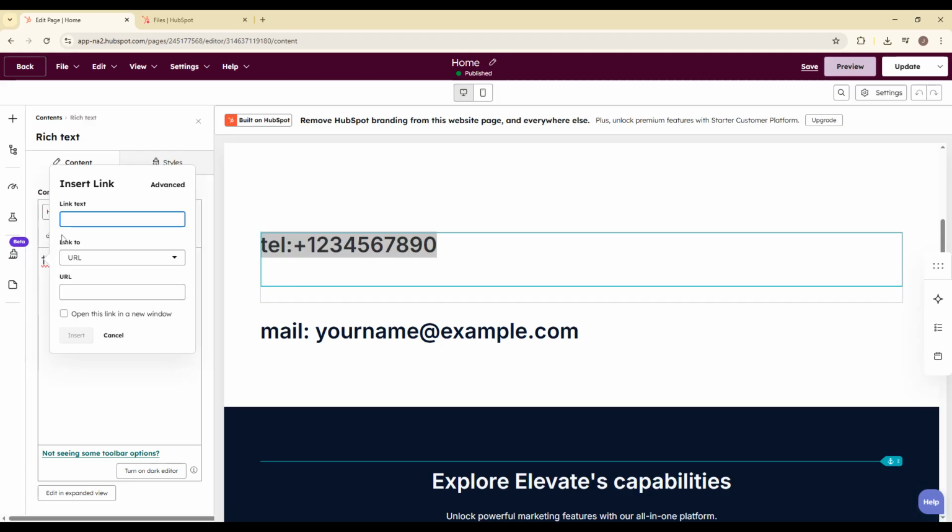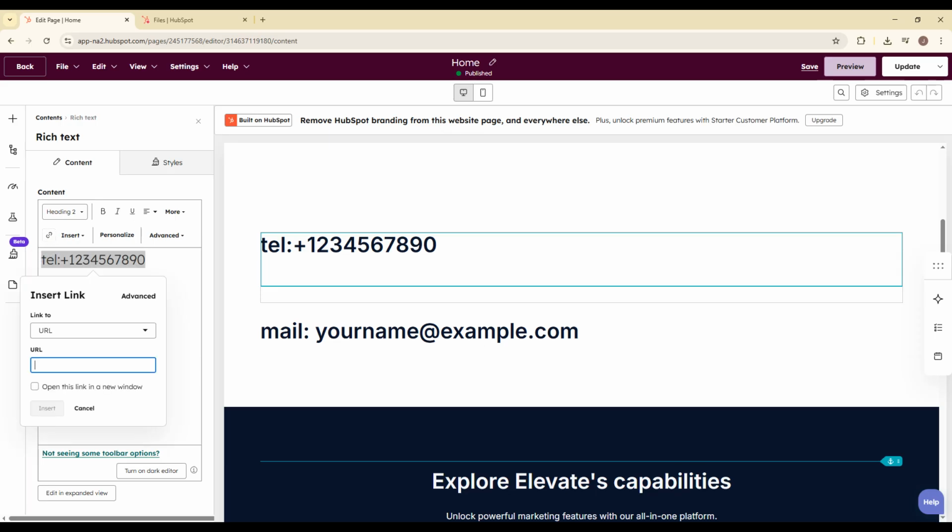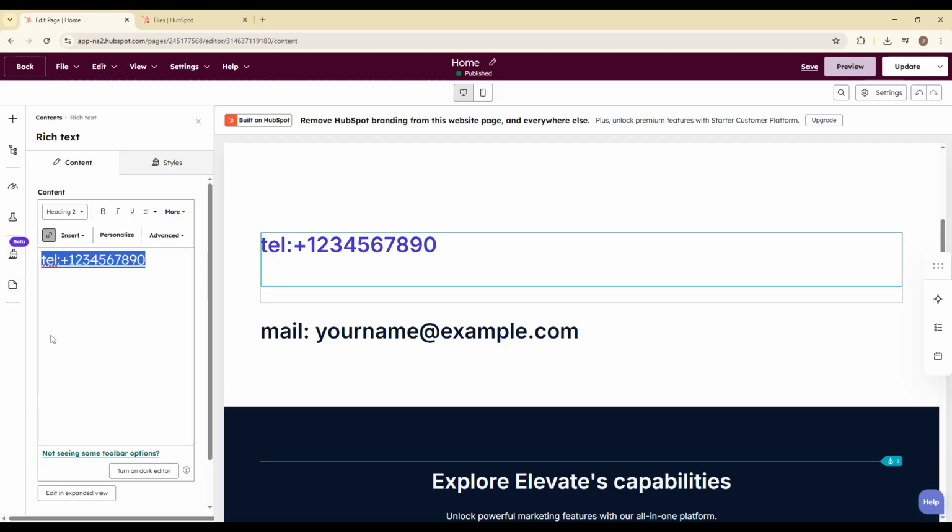Once the text is highlighted, click on the link icon in the Rich Text toolbar. It looks like a small chain link symbol. After clicking the link icon, a URL field will appear. In this box, you'll type your phone link using this format, tel:+123456789. Make sure you include the plus sign and country code if applicable, and avoid spaces or special characters. Once you've entered the number correctly, click Apply or Insert. That's it. Now when someone clicks that text on a mobile device, their phone will automatically prompt them to make the call.